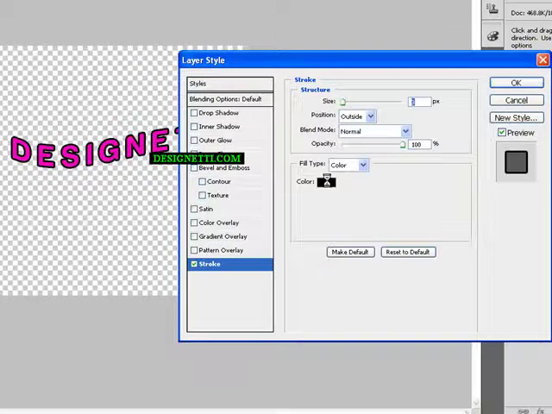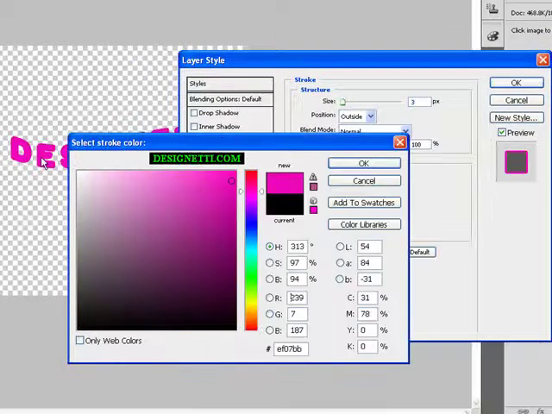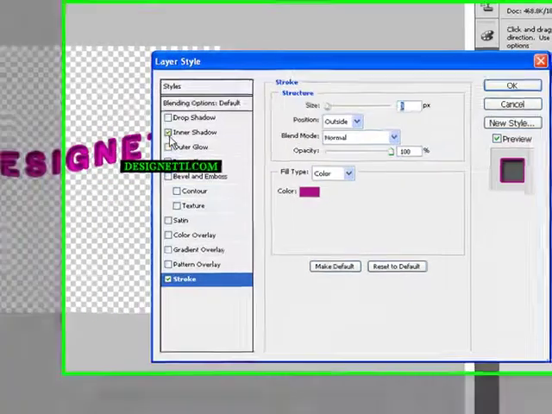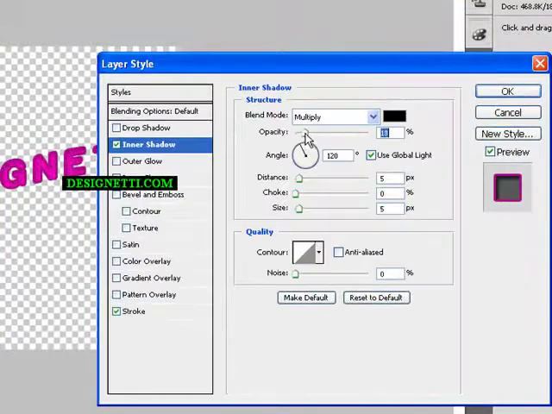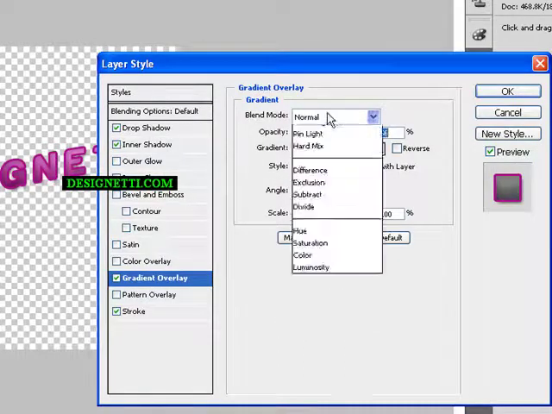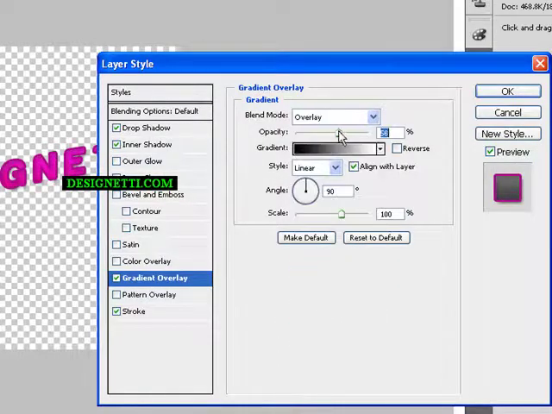I added stroke, 3 pixels. I added a darker pink to it, and I added inner glow for like a little bubbly effect. Just set it to multiply, and then drop shadow. I put it overlay, like 73%.